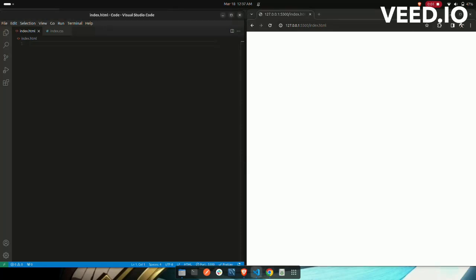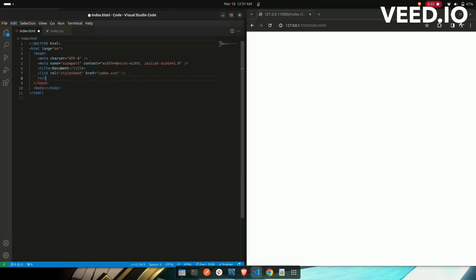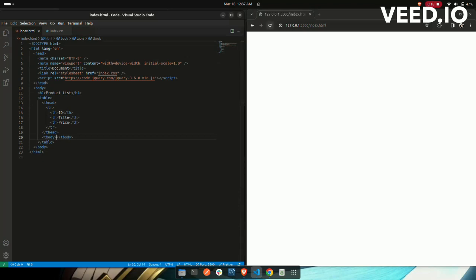Building a dynamic product list with HTML, CSS, and jQuery. First things first, let's set up our HTML structure. We've got the basic skeleton of our web page with the doctype declaration, meta tags, and a title. We've also linked our CSS file and included the jQuery library.